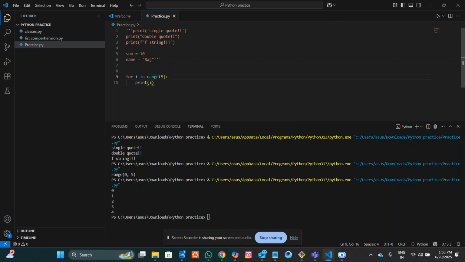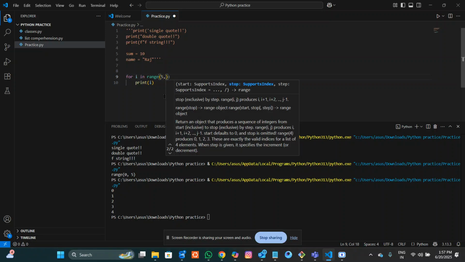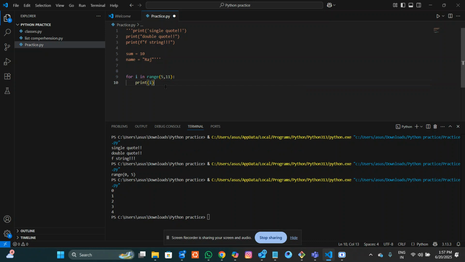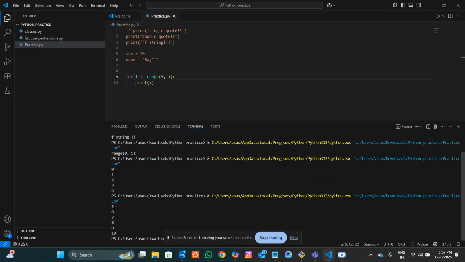Let us say I want to print it starting from 5 and ending at 11, exclusive. So what will my values be? 5, 6, 7, 8, 9, 10. It should end at 10. Let me save it and run it again. You can see 5, 6, 7, 8, 9, 10.